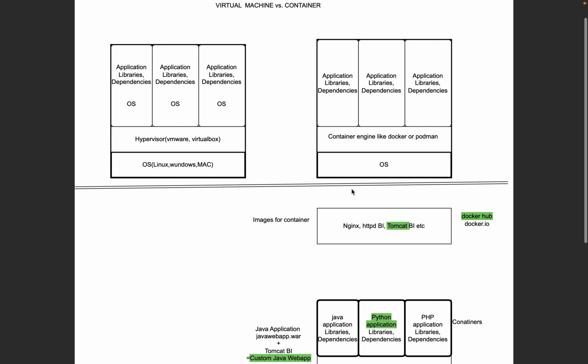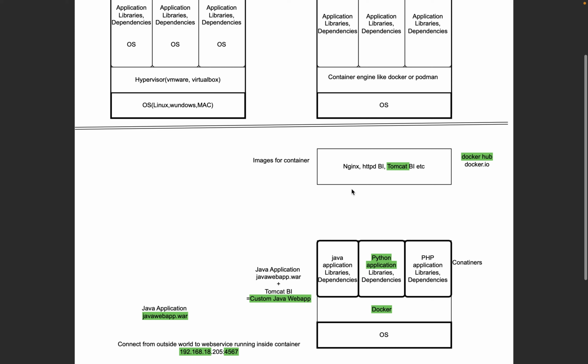Okay, so this is all about the introduction to the Docker container. In the next video I will show you how we can download the base image from Docker Hub, how we can create an image, how we can create a custom image, and how we can create containers, multiple containers, on the same operating system. I will show you all these things in the next video.